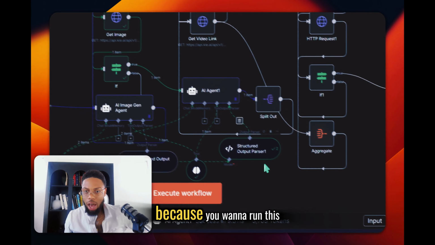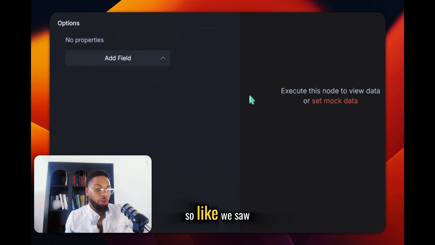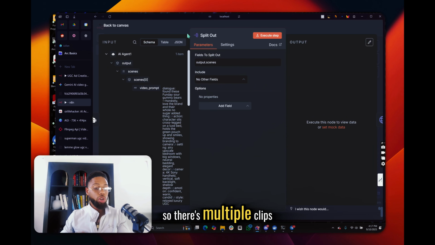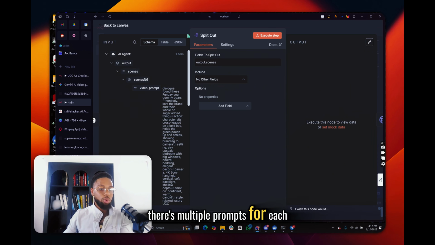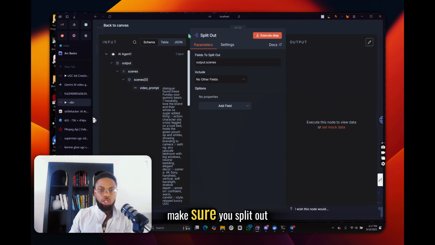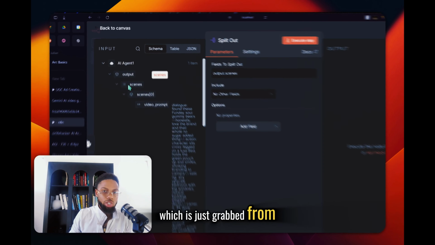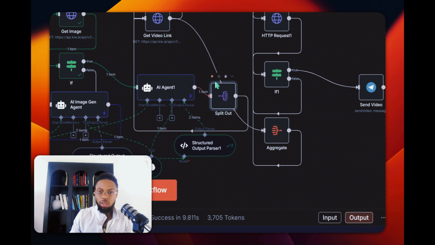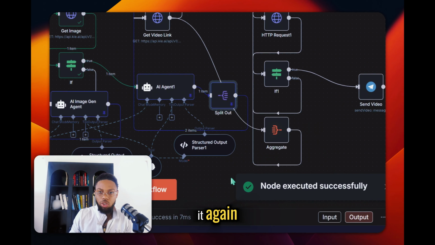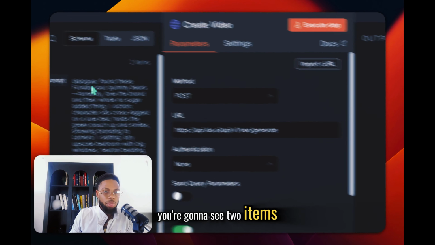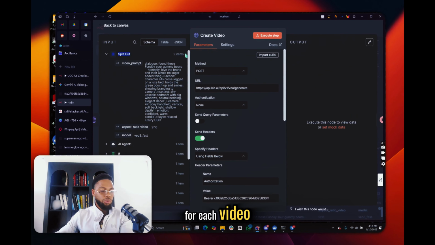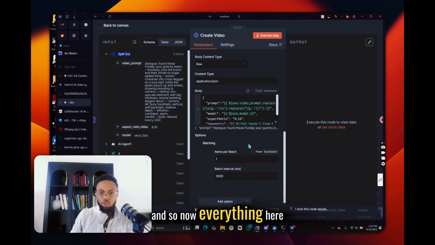The reason there was no output there is because you want to run this split out node. Like we saw, Veo3 can only generate 8-second videos. So there are multiple clips, multiple prompts for each scene. That's why you want to make sure you split out the output dot scenes, which is just grabbed from here and put there. That's all you have to do. Once I run this, I'm going to pin that so I don't have to do it again. You're going to see 2 items, so it's split out both of the different prompts for each video. And now everything here is ready to go.